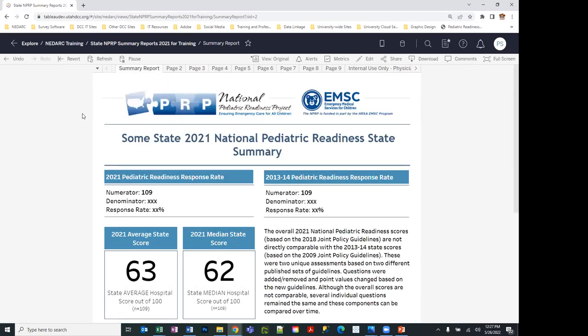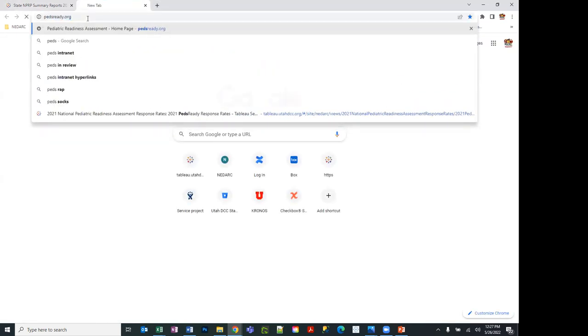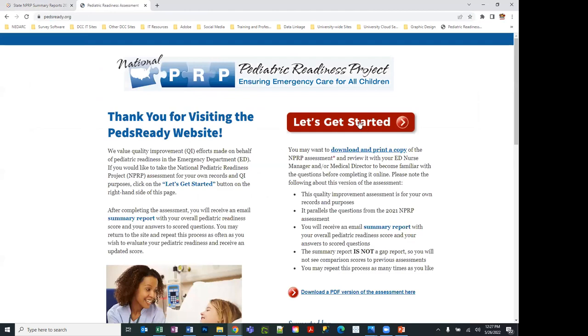And while we're waiting on that, I'll just remind everyone that the quality improvement version of the assessment is available at petsready.org. So while you're working with hospitals, you're welcome to let them know that if they are making improvements, addressing gaps, they can always go back to the petsready.org website. Yeah, so they can take the survey again.